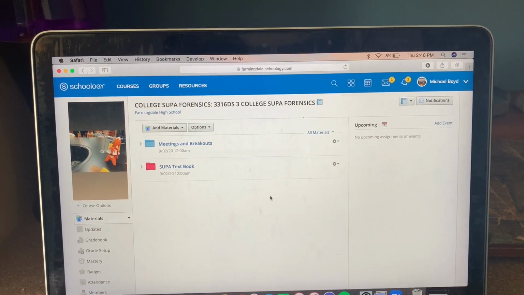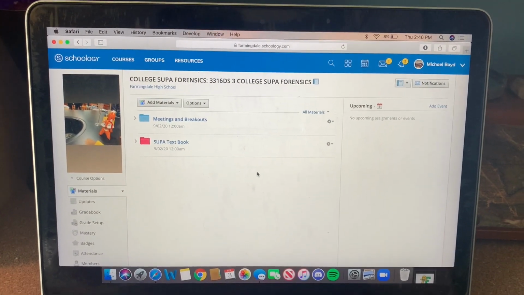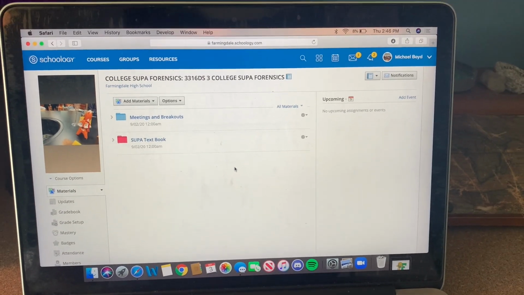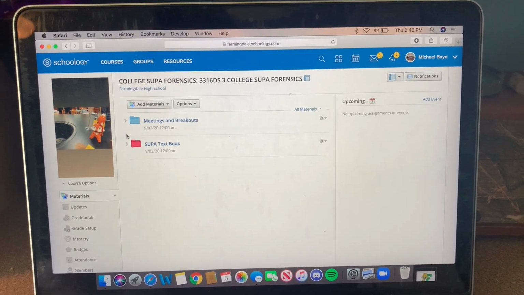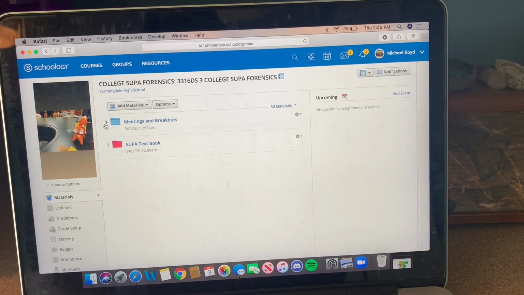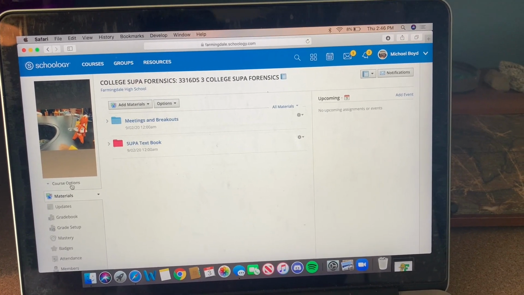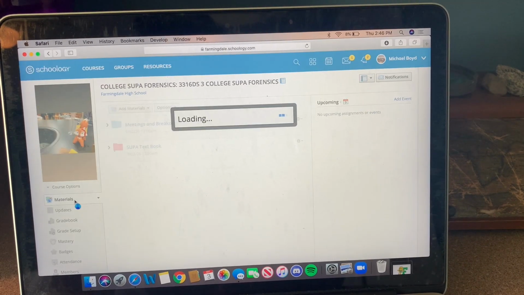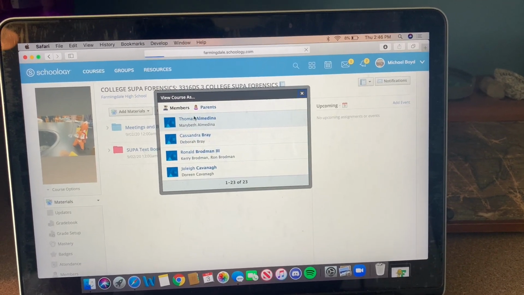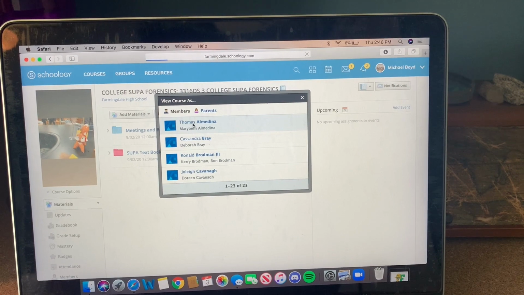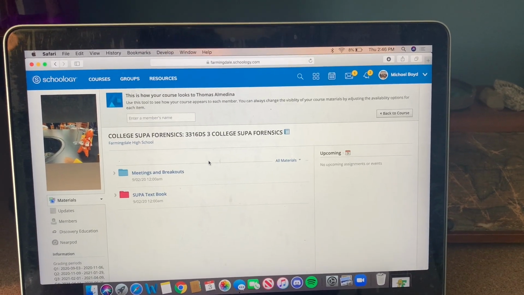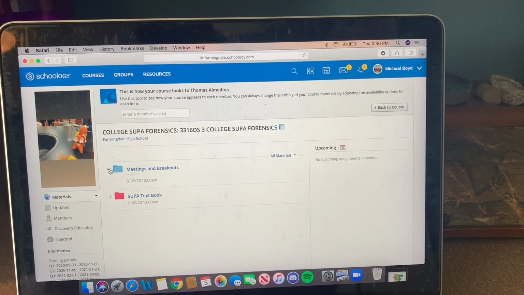Now, it takes you to this. I already have a couple things on here, so depending on the teacher that you have, it might be different. But for my guys, you're going to go to something called Meetings and Breakouts and hit the drop-down menu at that folder. You might not see it this way. Actually, let me view this as a student. You'll see it this way. You just hit the drop-down menu here.